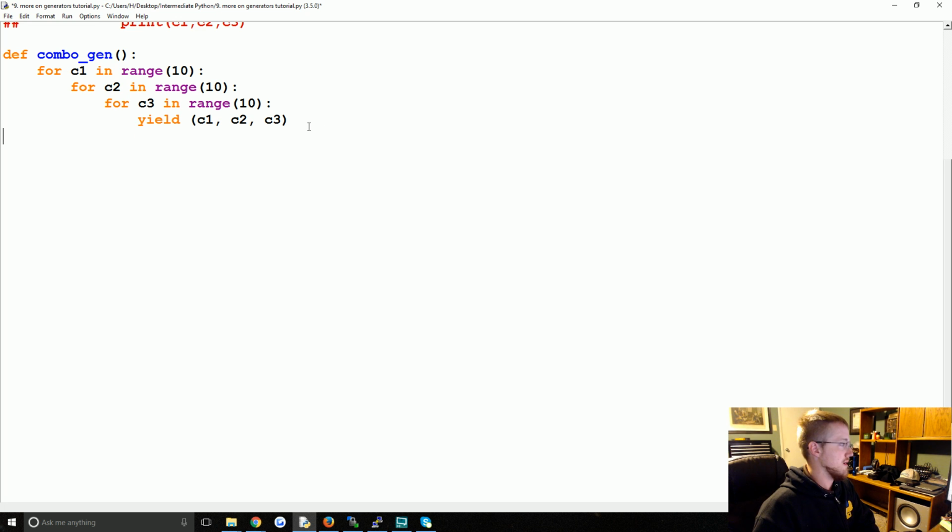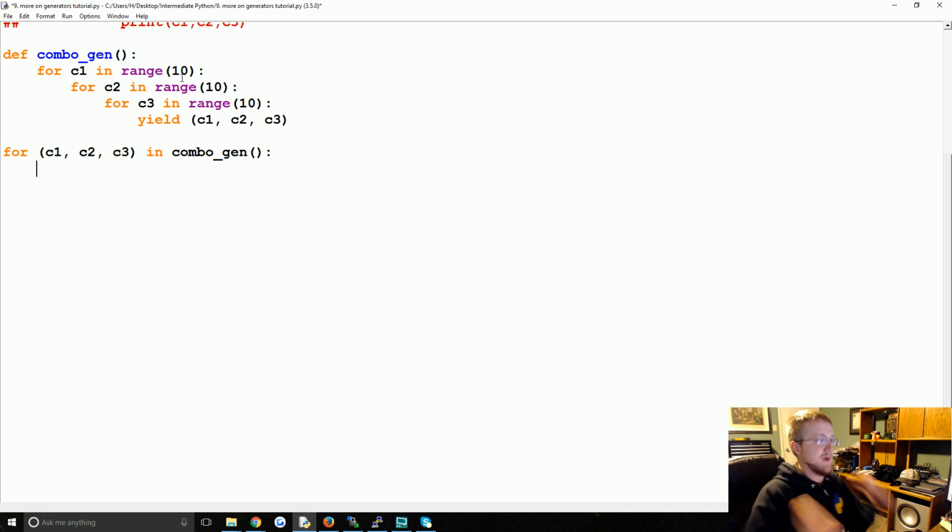Now what we're going to do is iterate over the generator. So for C1, C2, C3 in combo_gen, because that's our generator. So what do we know about the generator? We know that it does not return things. I almost even said it returns things. It yields things in a stream, and that stream can be ceased either through logic in the generator itself, or we can stop it.